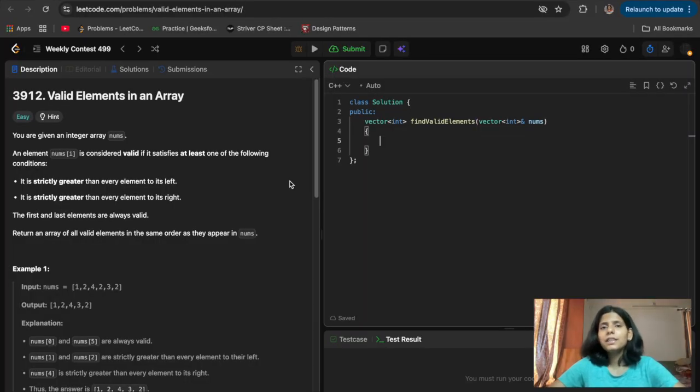Why? The first element is always greater than the elements to its left, right? Because there is no one at left, so it will always be greater. And the last one will always be valid because there is no one at right. So the second rule, which is strictly greater than every element at right, will get followed here. So the first and last element will always be there in the answer. What we need to do is return an array of all valid elements in the same order as they appear in nums.